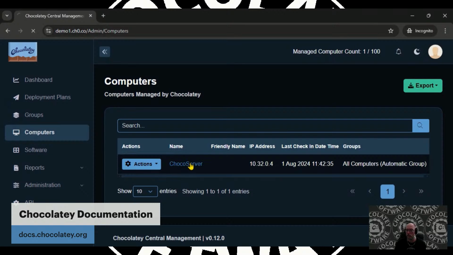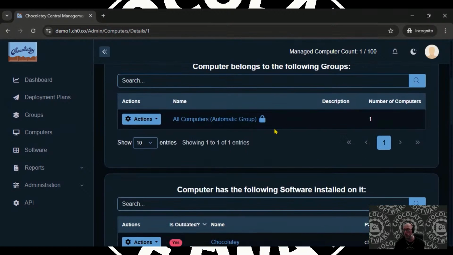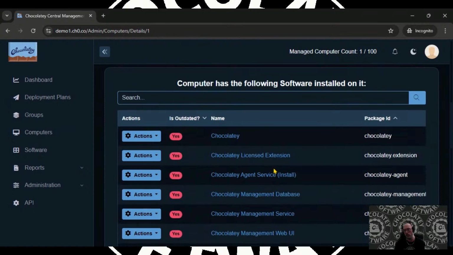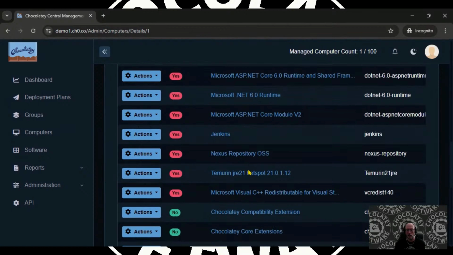You can drill in specifically to a computer for a more complete view of each machine. All the groups that the computer belongs to will be here. All of the software that is installed via Chocolatey package will be listed here as well. It is an important distinction to say that as a package manager, we manage Chocolatey packages. So any Chocolatey package that is installed on the machine will be reported into CCM. Any additional software that's been installed outside of a Chocolatey process, what are you doing? Use a Chocolatey package.